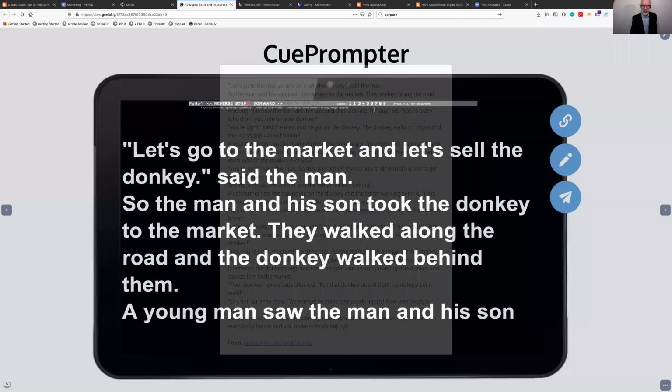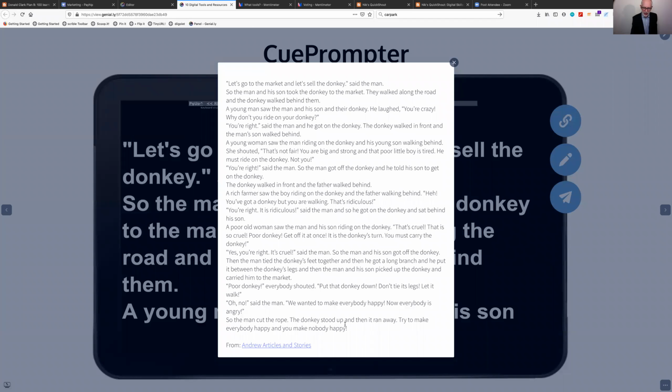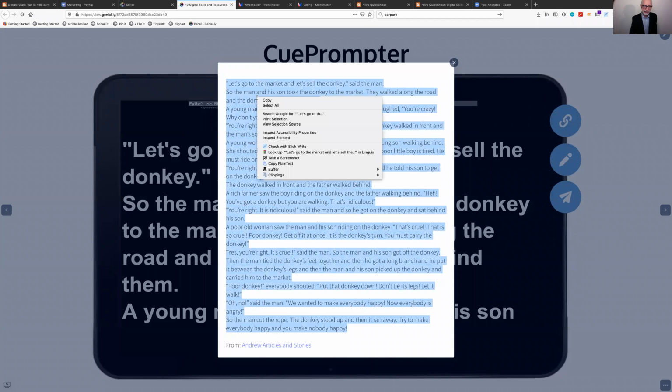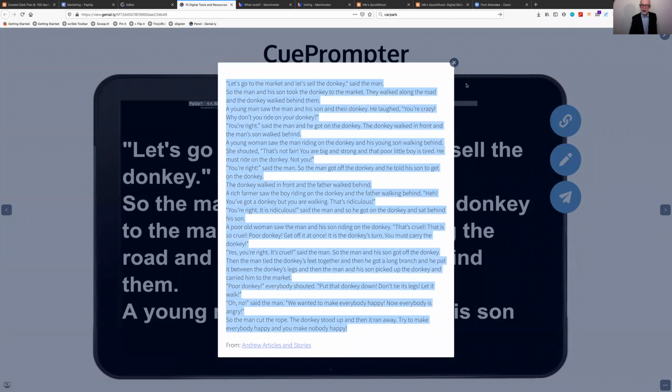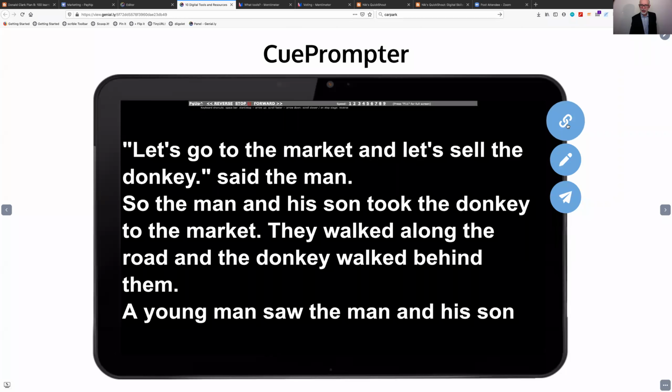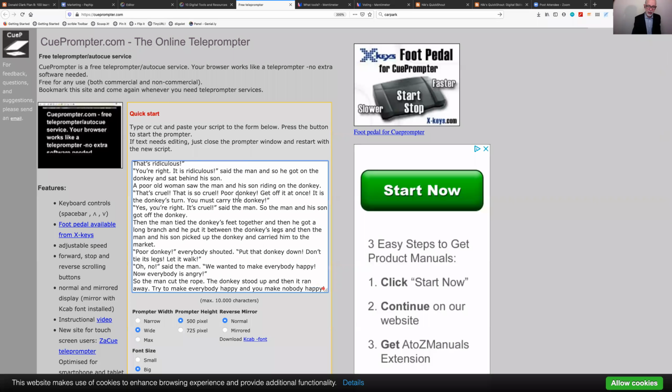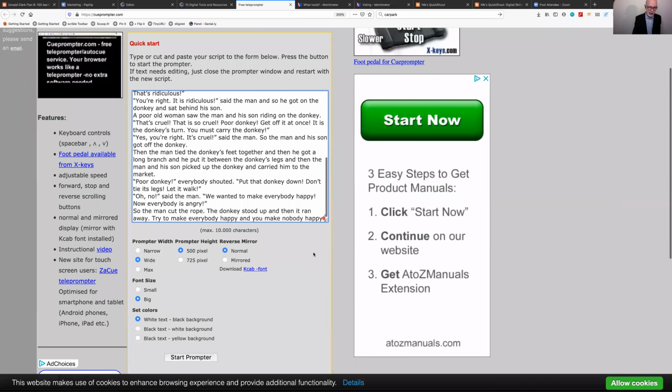I've got a text here, as you can see. This is a text about a man and a donkey. I'm just going to copy that. So if I copy that now, and I click on this button here, I'll open a tool called QPrompter. And what I do is I come to this space here and I type in the text that I want my students to read. Okay, here's the text.